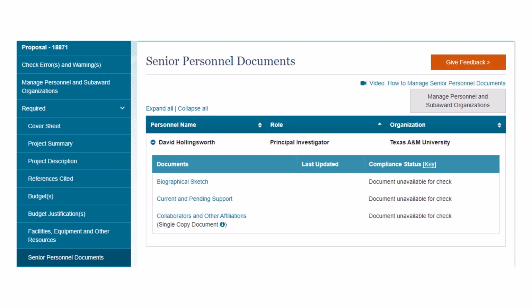So NSF requires 3 different documents for all senior personnel, and that's going to be your bio sketch, your current and pending support, and your collaborators and other affiliations. It's important to remember that most federal sponsors have their own requirements for completing and formatting these documents, and especially NSF throughout the years has had very strict and specific, ever-changing rules and requirements for these documents.